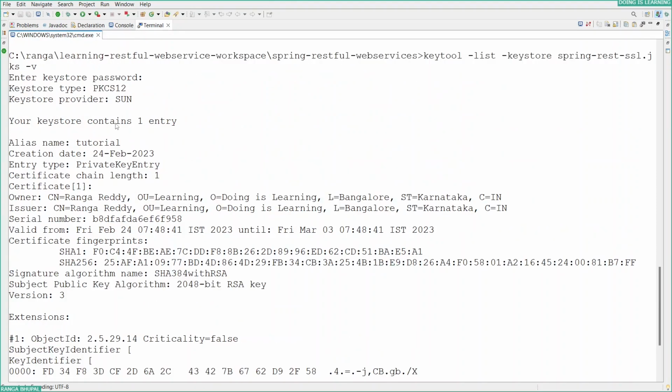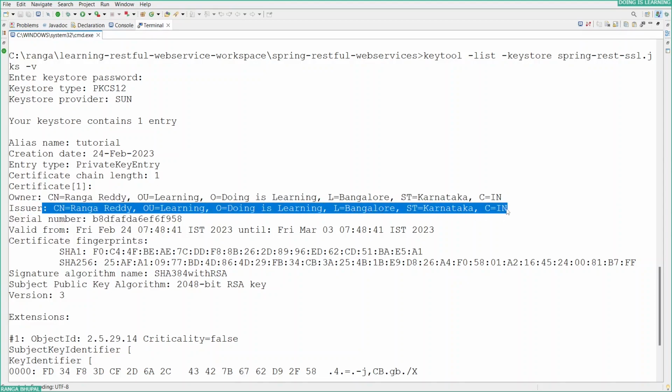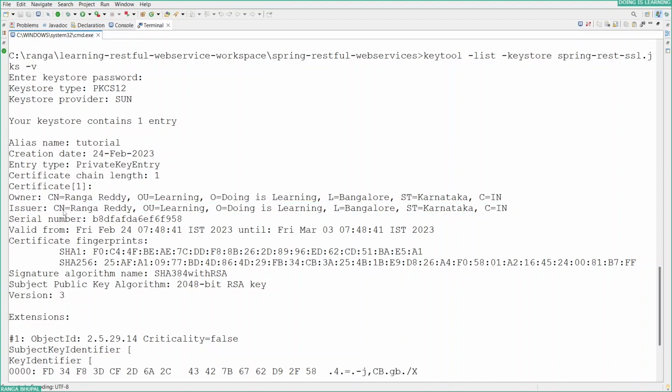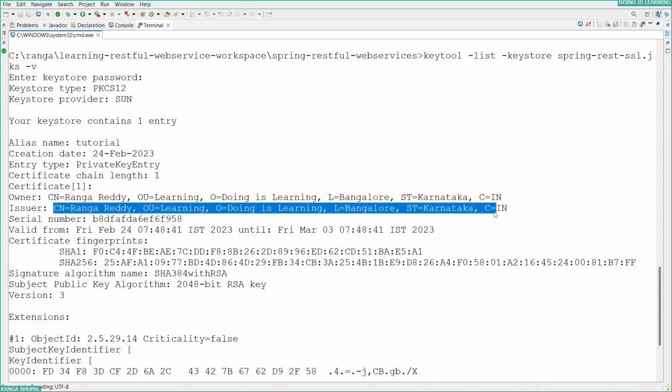So if we see it, it's the same. One key is present and it has the alias and when it was created and who is the owner and who is the issuer. In my case, it's a self-signed certificate. That's the reason I'm the one who issued it. But in real life, it will be issued by external parties such as GoDaddy or any other one.